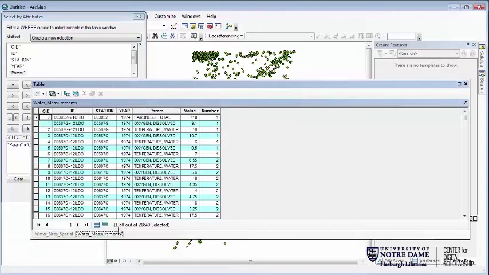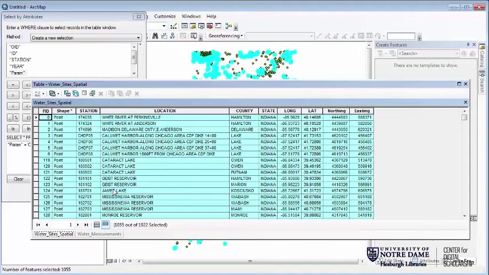So there's 3,358 records that have a dissolved oxygen measurement. So I'm in my water measurements, I've done a selection here. Now if I go and do my relate back to water site spatial, it's going to take just a second because it's going through and finding each one of those stations and selecting it. So there's 1,055 out of the 1,900 or so sites.